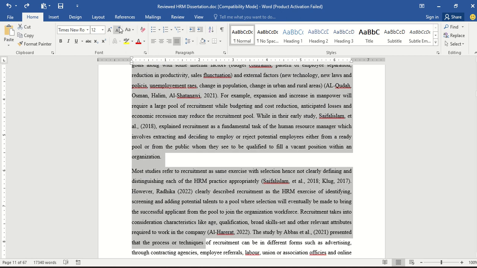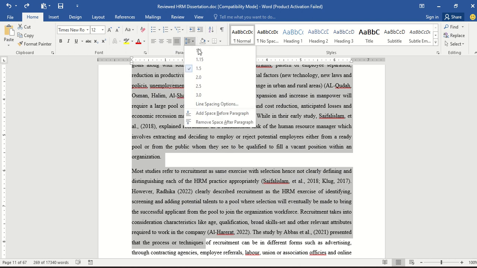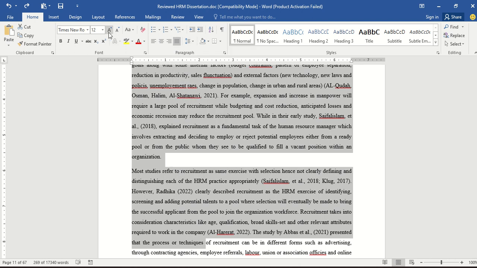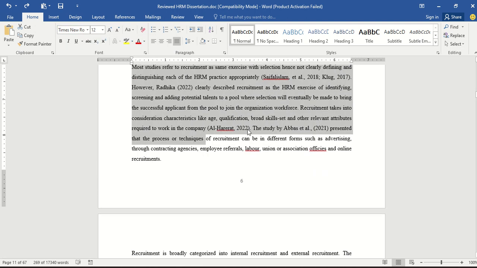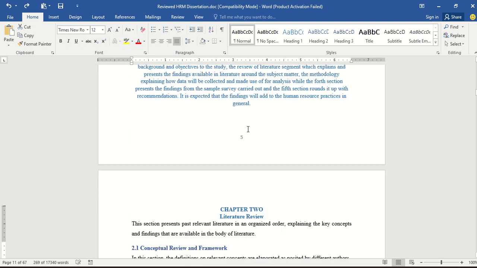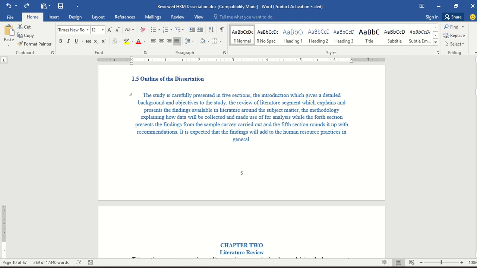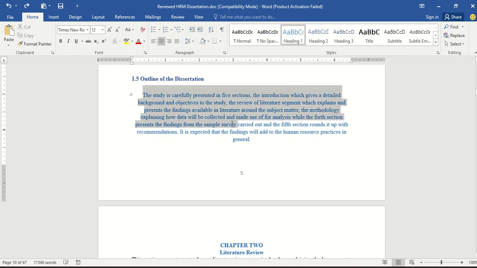it and justify the paragraphs. You can use Ctrl J and give it 1.5 spacing. Then depending on your school specification, you can use Times New Roman and font size 11 or 12, or it's either Times New Roman or Arial. Anyone goes.